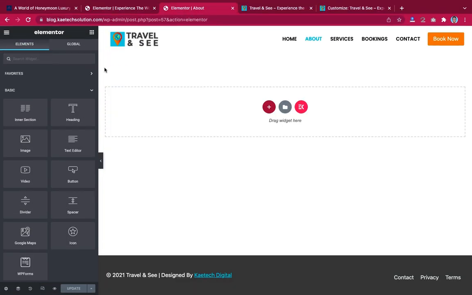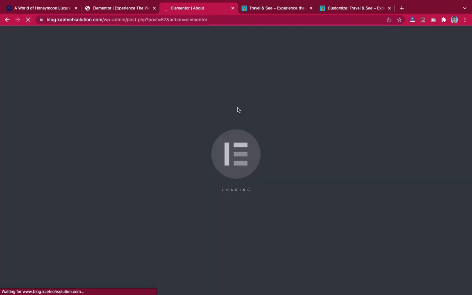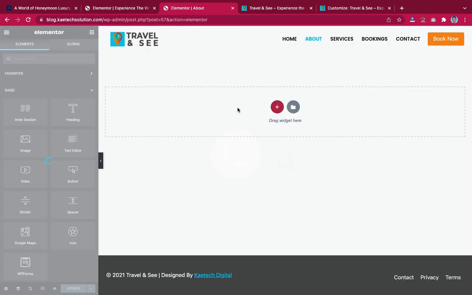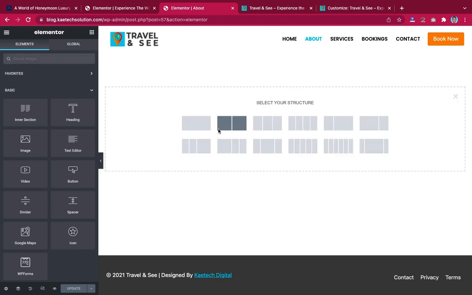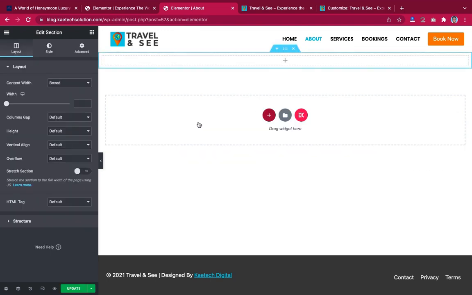Now I'm still going to refresh this site so that all the templates that I saved will reflect. Yeah, so this is the about page that we are going to create. Okay, so the first one is our hero section. We're going to create a simple hero section just like we did for the home page.